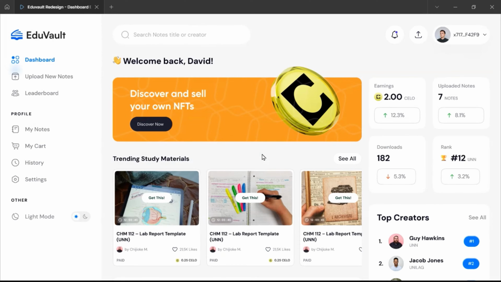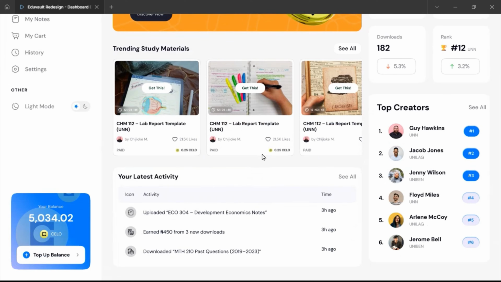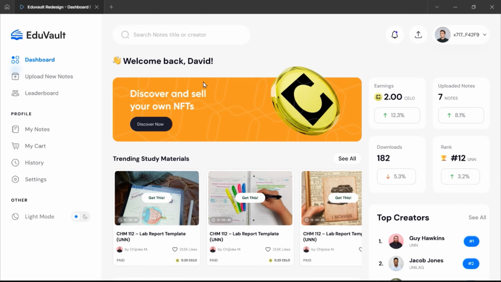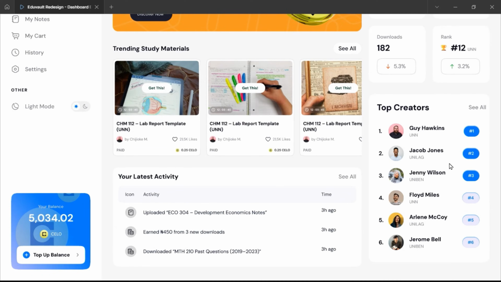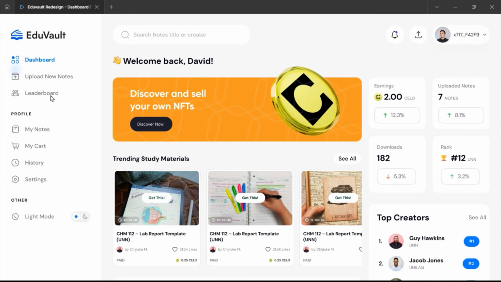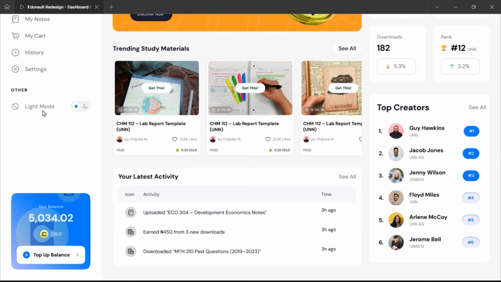So now this is the original dashboard. This is basically how the original dashboard looks. We have a large promotional banner here, and then some KPI cards at the side, and then some trending materials from other creators. We also have top creators from other schools, and then we have the user's latest activities, and on the left here we have the sidebar, and finally we have the wallet balance.